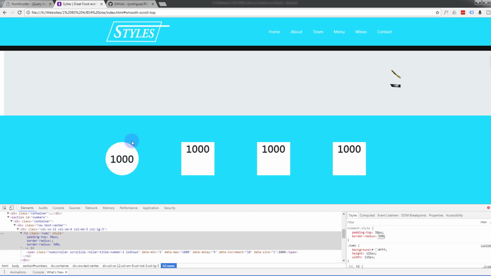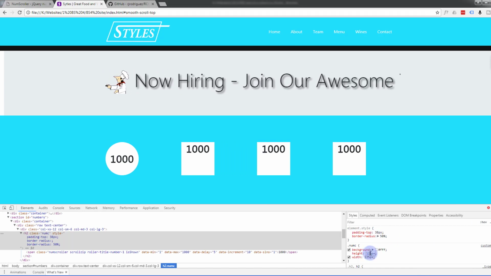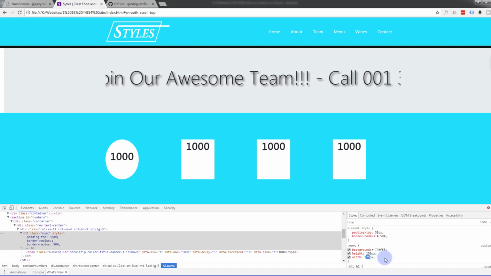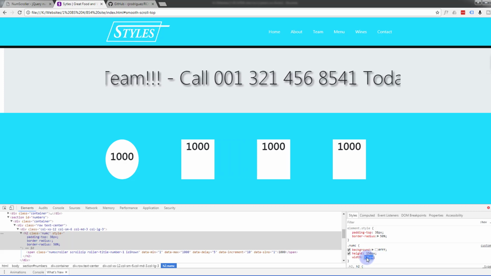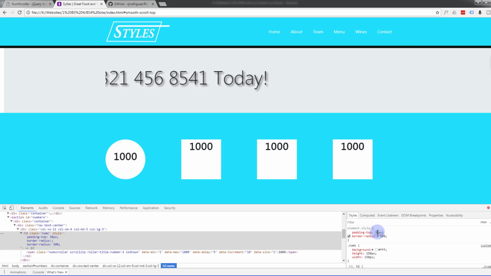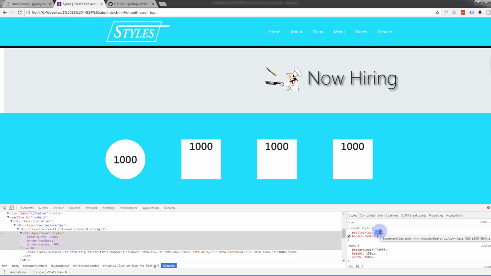I think I could actually make that a little bit bigger even. Let's make it 150 pixels. We'll have to adjust that padding again. Let's just adjust that padding. There we go, that looks about right, about there. So 49 pixels. What if we do 50 pixels? I'll call it 50 pixels.